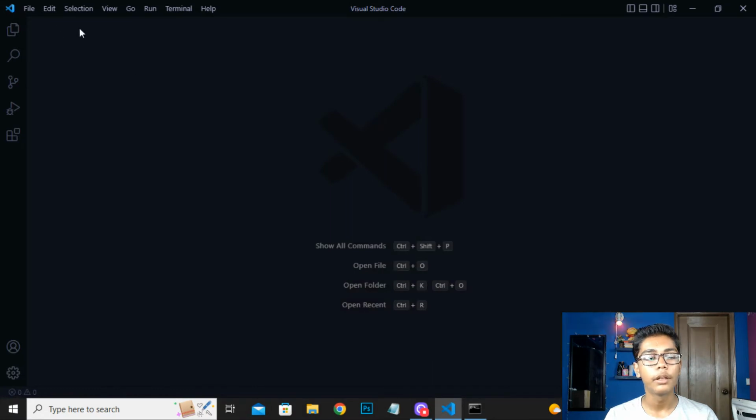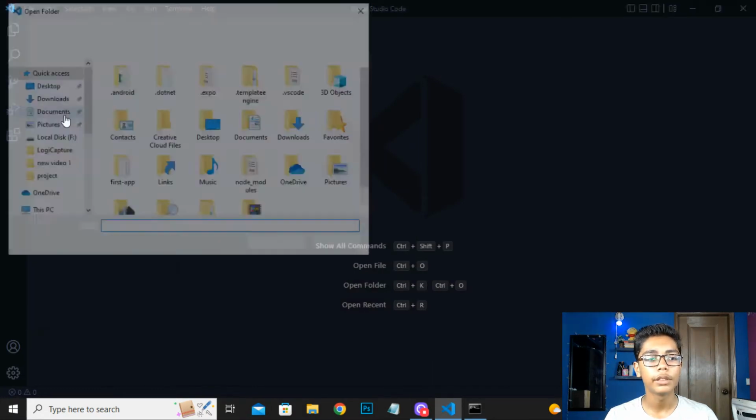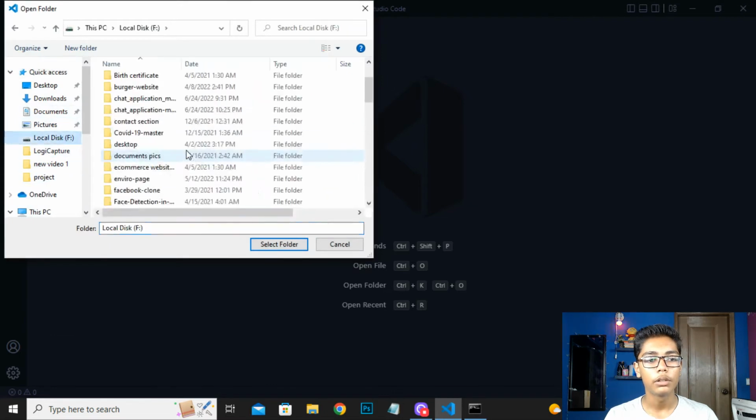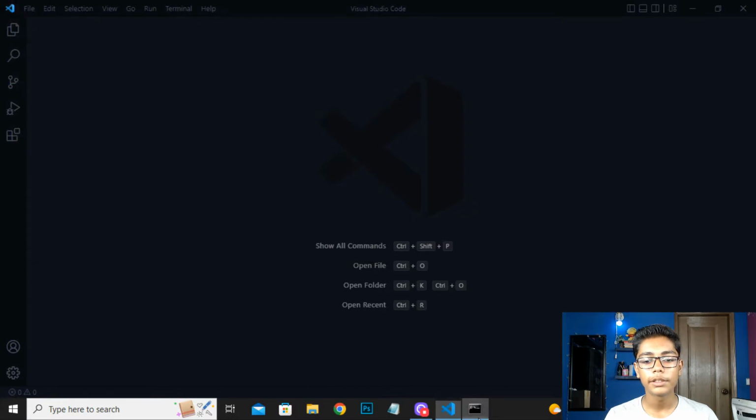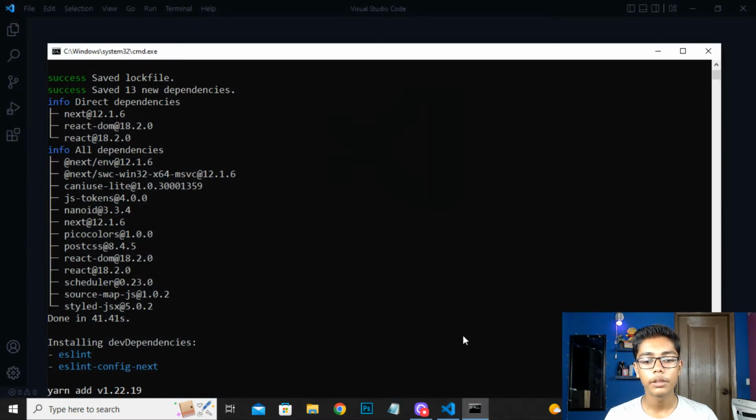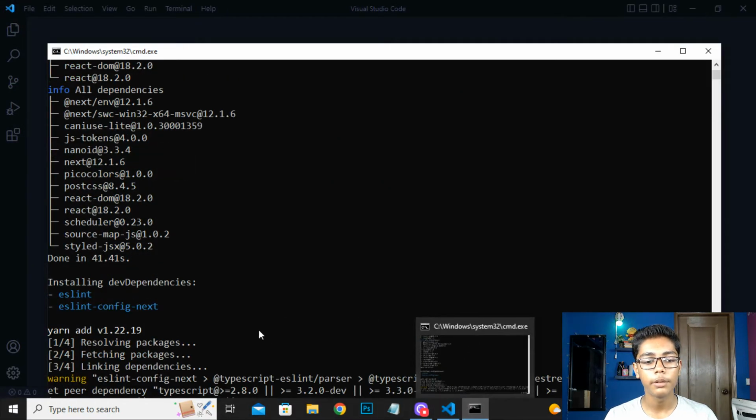Now I'll be minimizing that, and now we have to check that our folder is in local disk F or not. So here I will be scrolling down and our folder name was third app. If I show you, this is our folder which is creating. I'll not be opening it here because my folder is still being created, and when it is created, I'll open my folder and show you.